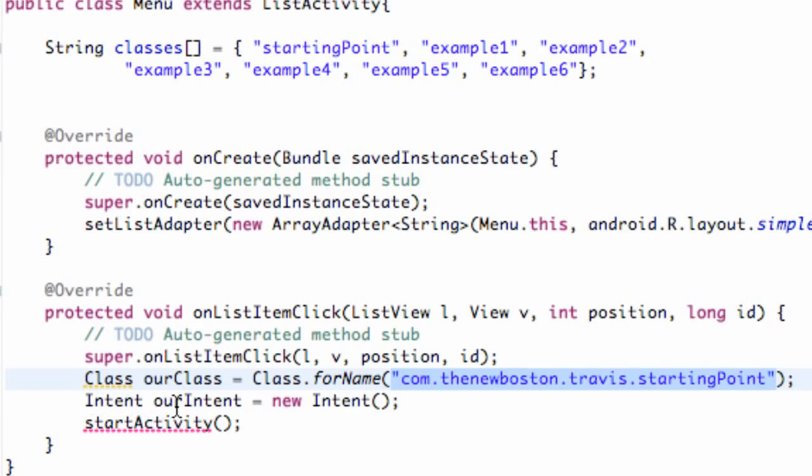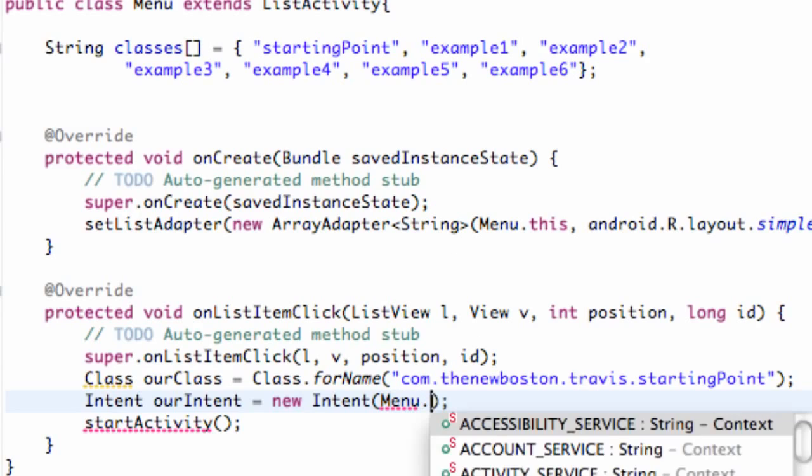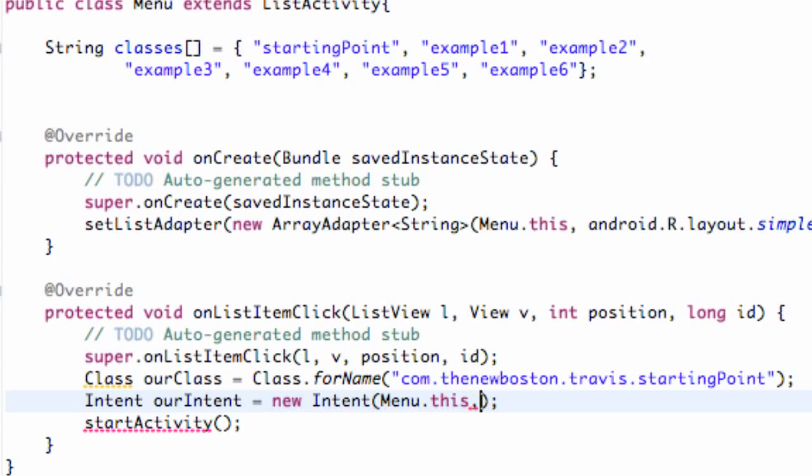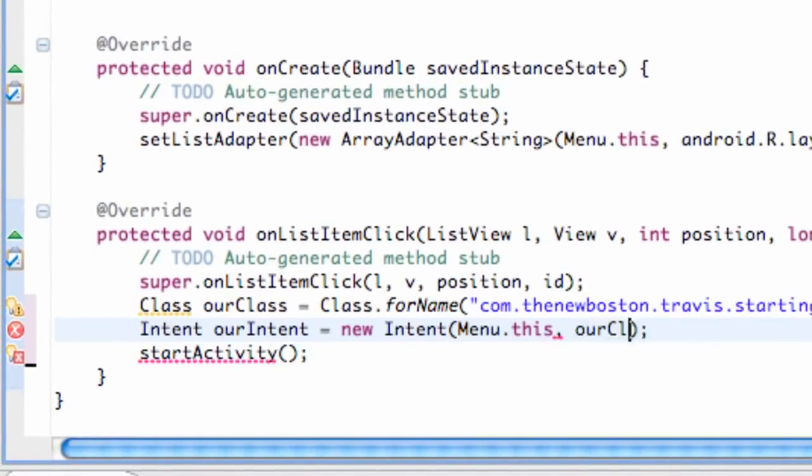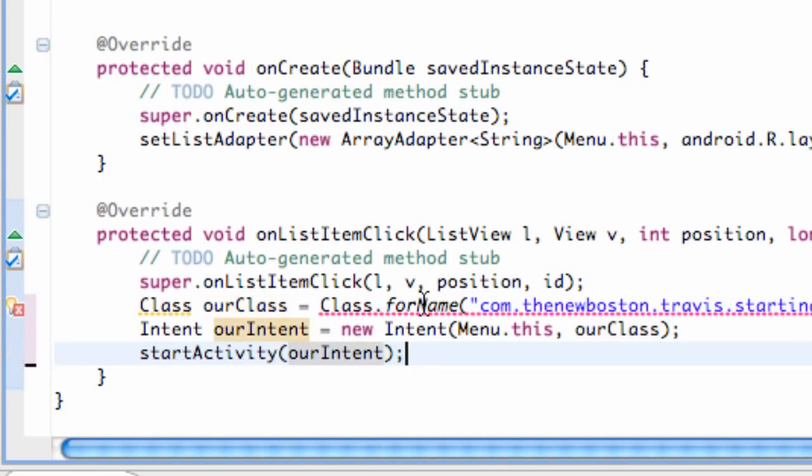And then what we can do is set up an intent based off that class, but this intent is going to take two things within its parameters, a context and a class variable. So we're going to say, again, our current class's context, so it's called Menu, our class name dot this. And then we're going to hit comma, and in the second parameter we're going to type ourClass, which is our class variable we just set up. And then we can type ourIntent here. So there we go.